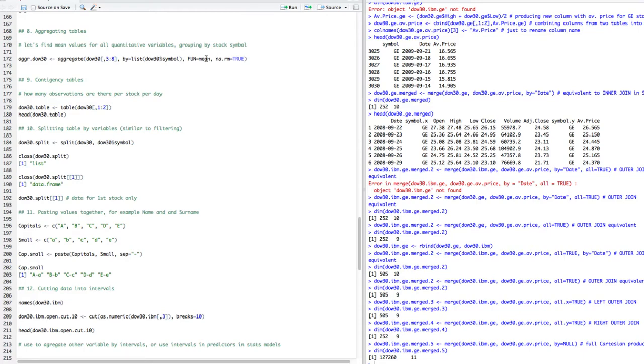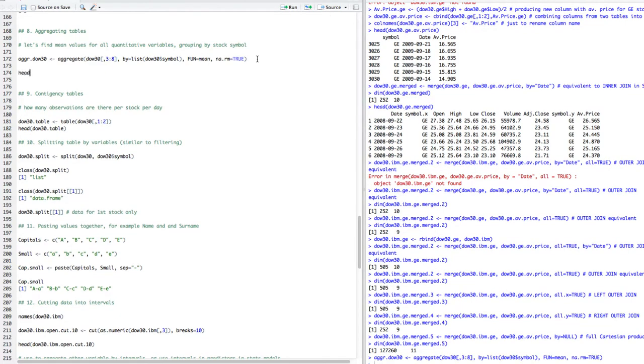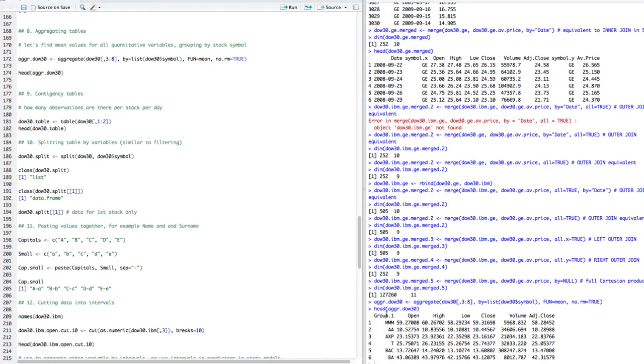In this case I want to apply mean, and I also want to remove missing values, so I specify na.rm equals TRUE. I'm going to run this command, and I also want to show you how the result looks. I'm going to print out the first 6 rows of this new table, and what we see is a new column called Group.1, which is exactly the grouping parameter we specified. It has the stock symbol name, and then all the quantitative variables we've selected, columns 3 to 8 in our original table, showing the mean value of each specific variable over the entire period of data we have here.